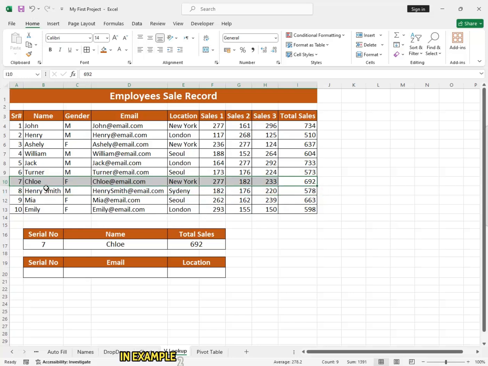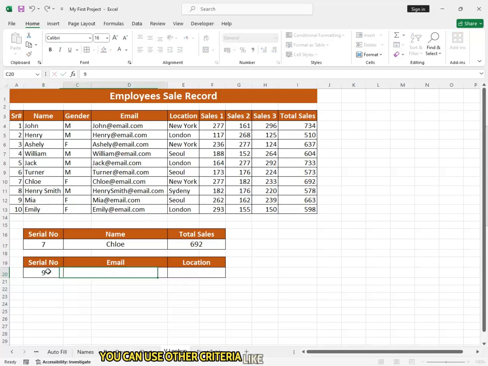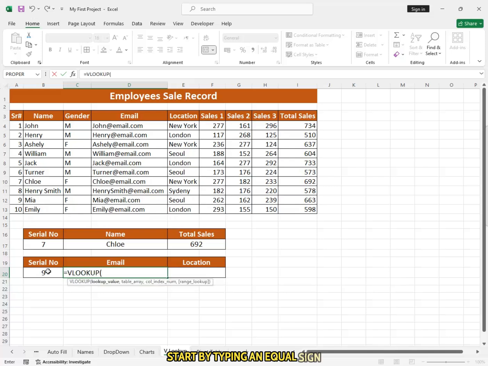In example 2, we will get the email and location using the serial number. You can use other criteria, like a name, to find the data. Start by typing an equal sign, then write VLOOKUP and open parentheses. Choose the lookup value and press F4 to lock the cell.